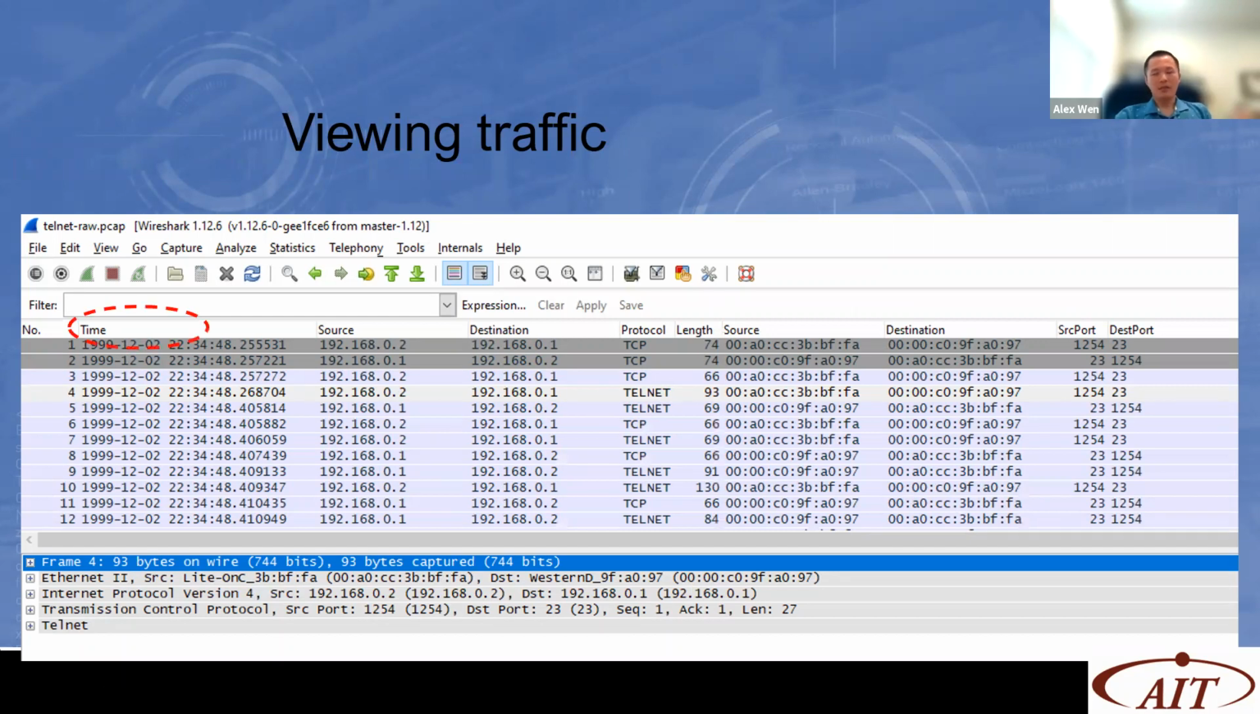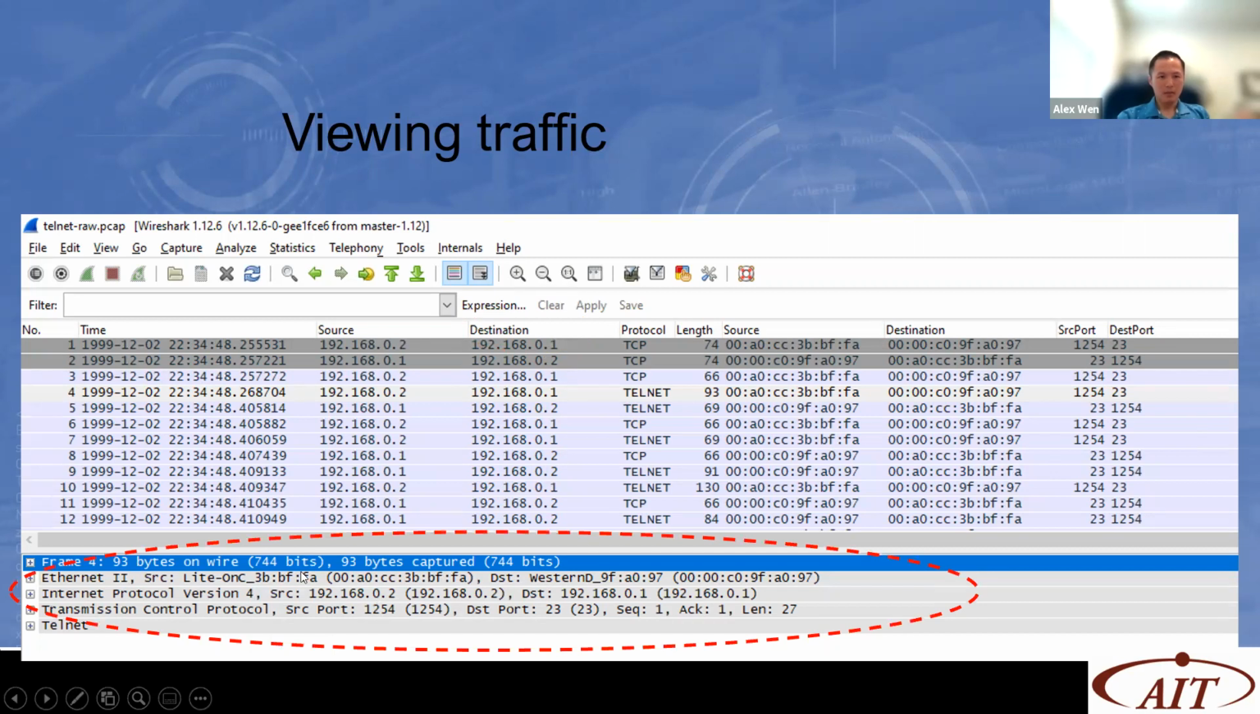What I want to highlight is some of the features in the Wireshark interface. You can see the time, source IPs, destination, protocols, source MAC addresses, destination, source ports, and destination ports. And here is all the network traffic information that you'll see per packet that you have selected.